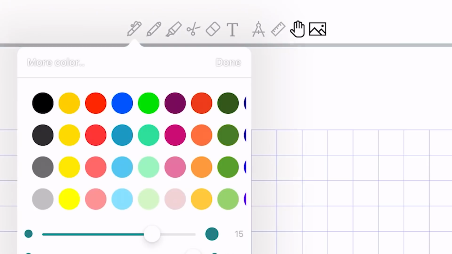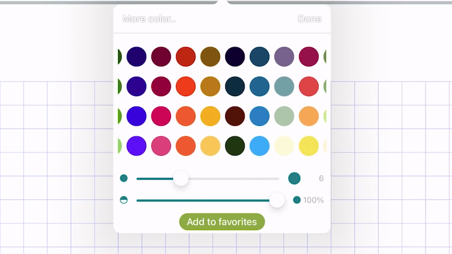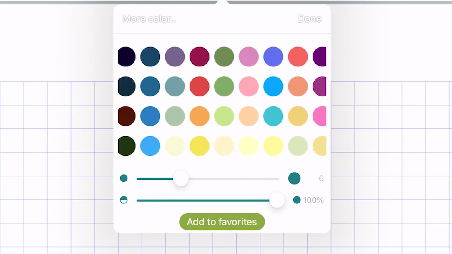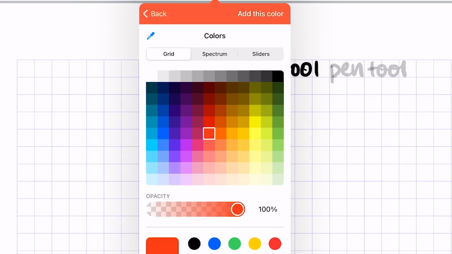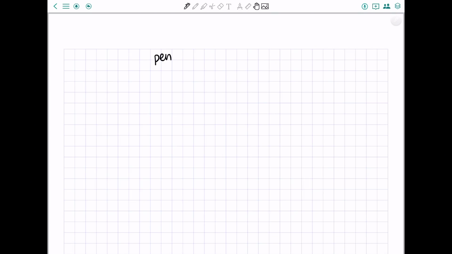In terms of writing tools, you have the basics, which is a pressure-sensitive pen that you can change the thickness of. There's also infinite colors to choose from. You can choose from a grid format, a spectrum, a slider, and you can also change the opacity. The pen tool actually feels very smooth to write with compared to other free note-taking apps that I've tried.